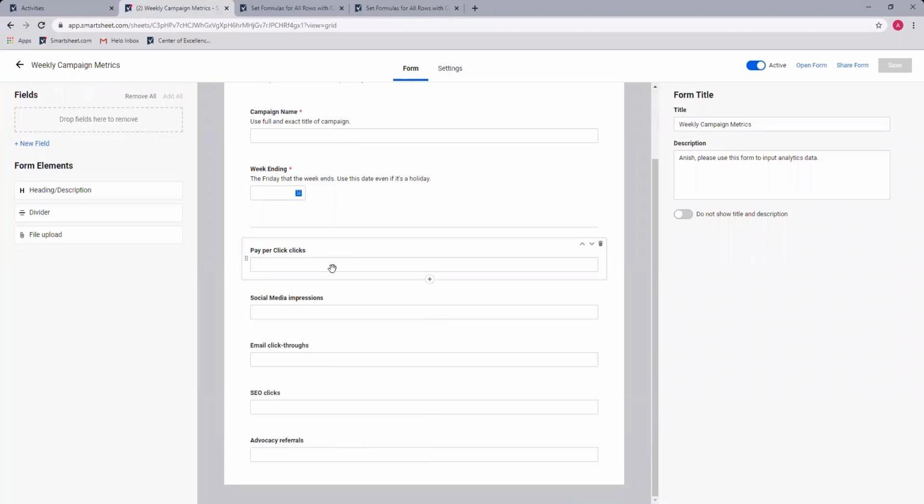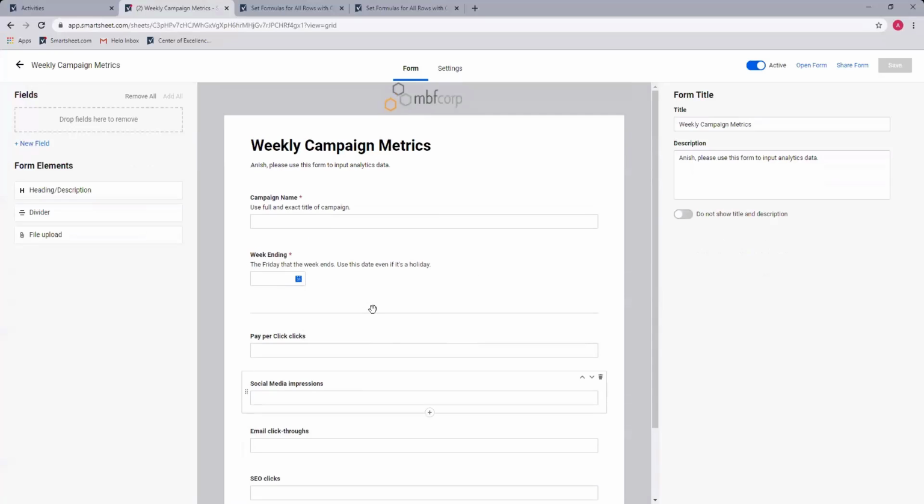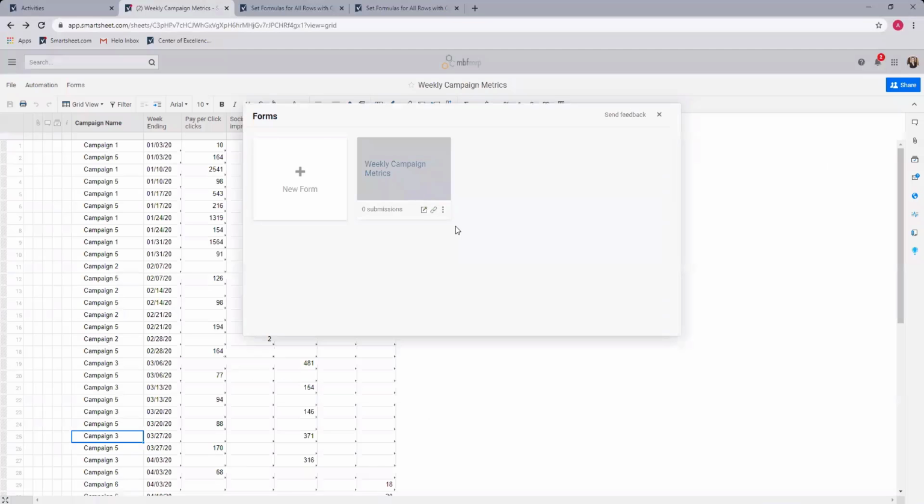We said campaign 6 was an advocacy referral campaign. So he's going to populate just that box. He's going to ignore the other ones for campaign 6. All right. So again, please copy that form URL. Right now it's copied to the clipboard.